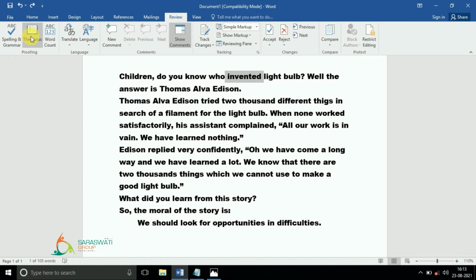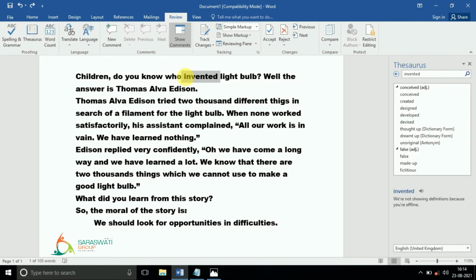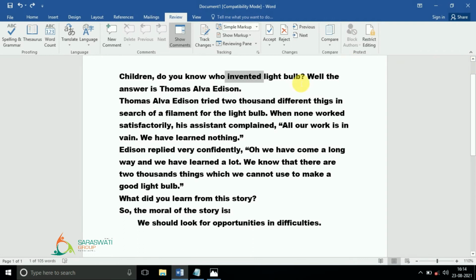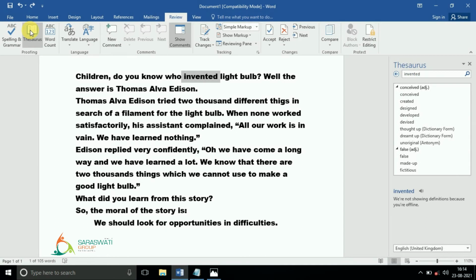So let me click on the Thesaurus option. I have clicked on it. You can see the word which I have selected is highlighted over here. This is the window pane, right? Again, if I close this and click on Thesaurus again, that pane will appear on the right hand side. Right now I have chosen the word "invented." You can see that chosen word is written over here, right? Here you can see so many words related to the word invented are given.